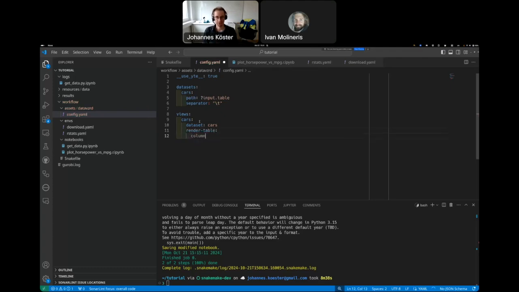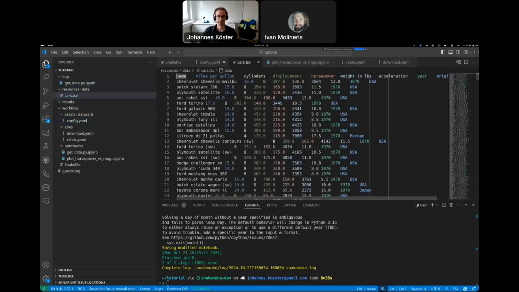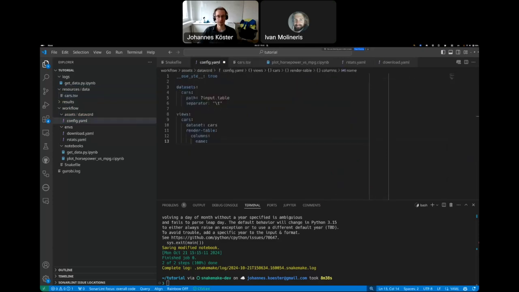This is the render table instruction. And this takes, most importantly, a definition for how to render each column. So this works by columns here. And now each column is just taken by its name. The first column of the cars data set is called name. So let me just show you again. So this is the TSV file. We have this name column here. Then we have miles per gallon and things like that. Okay.